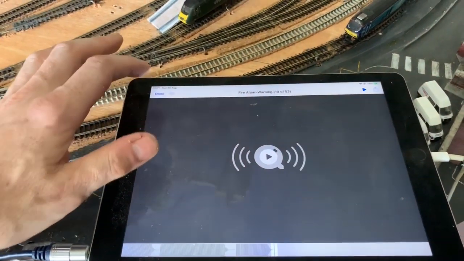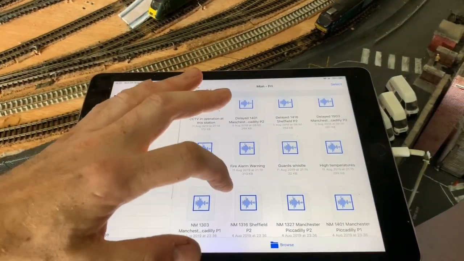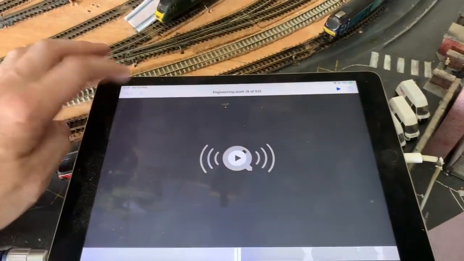Okay. And I'll just play you one more. This is quite a familiar one, if I can find it.